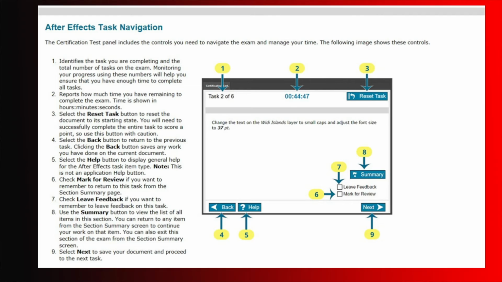self-explanatory. A couple of things to keep in mind is that you can mark for review, you can have a summary, and you can go to help, you can go back. And the same as in the previous section, you're going to have the task number, then you're also going to have the timer.